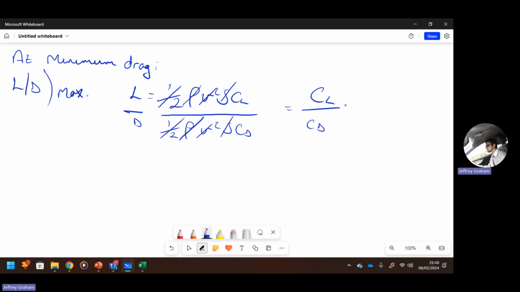This is going to be a starting point for where I want to go. On top, we've got the coefficient of lift. On the bottom, we've got the CD value. And we've said earlier on that CD is actually the drag polar, so CD0 plus K CL squared.